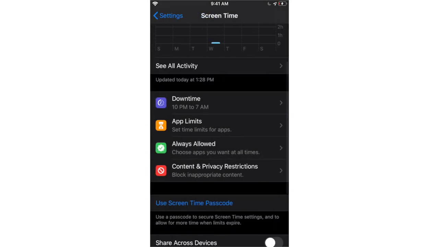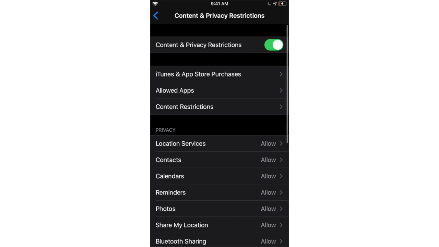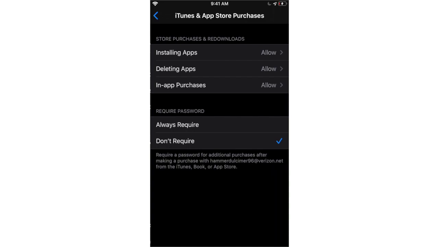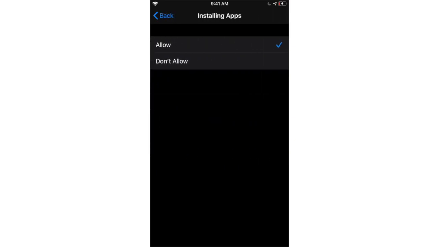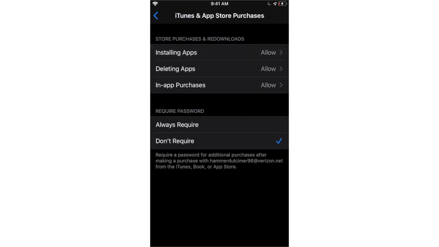And then here we are in content and privacy restrictions. You can turn off iTunes and App Store purchases. Under there, you can not allow your teen to install apps. You can not allow them to delete apps, and you can not allow them to do in-app purchases. So if you are worried about them just installing any type of apps, you can say don't allow, and that will actually take away the App Store completely.